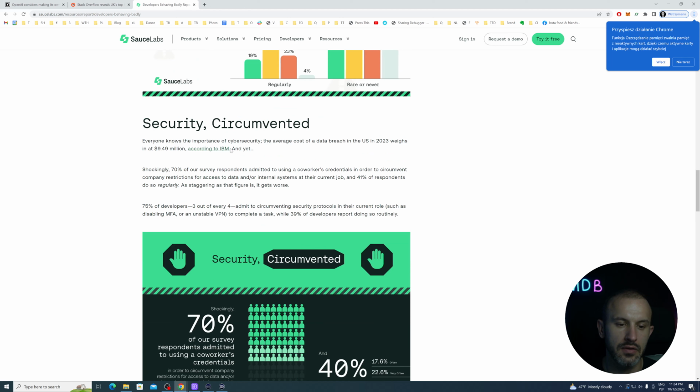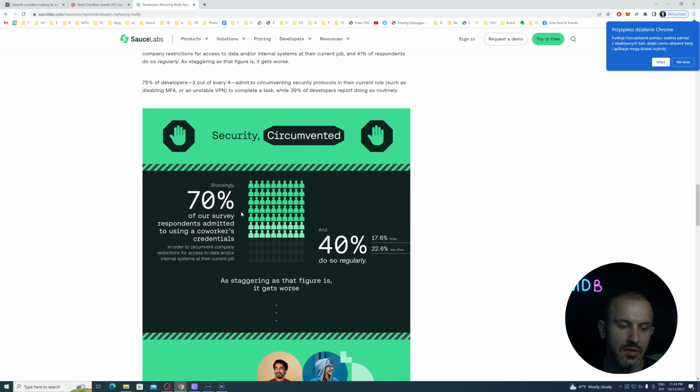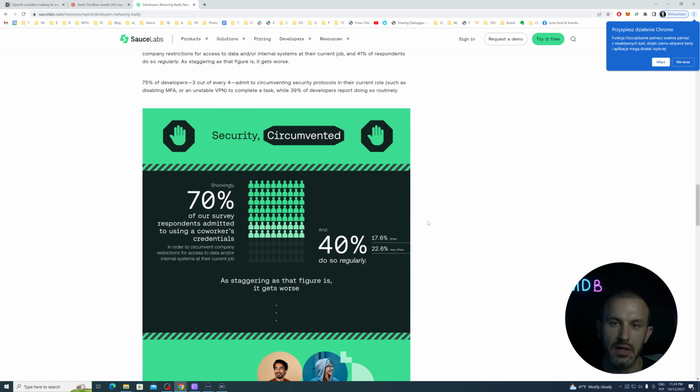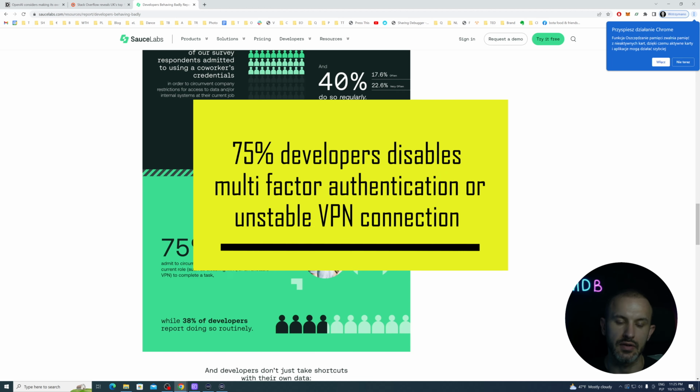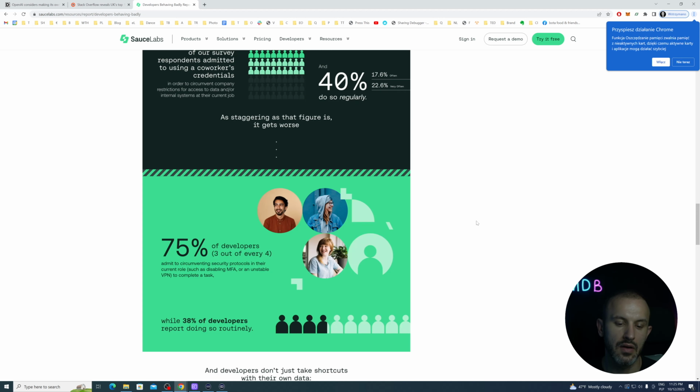Moving further, it looks like developers are not taking security seriously. 70% of respondents admitted to using a coworker's credentials, and 40% are doing this on a regular basis. And finally, 75%, which is 3 out of every 4 developers, admit to circumventing security protocols in their current role, such as disabling multi-factor authentication or using an unsafe VPN to complete a task.